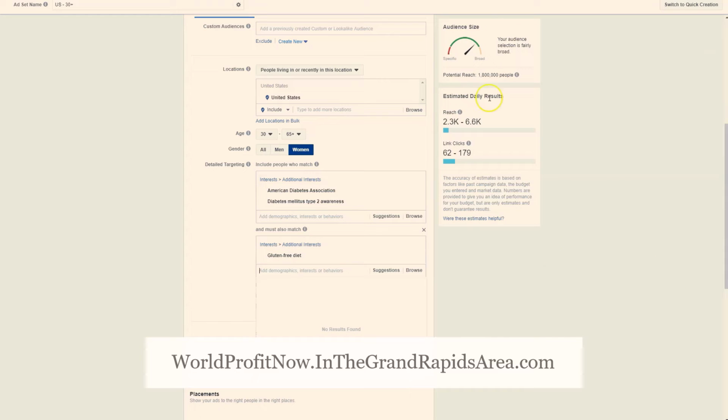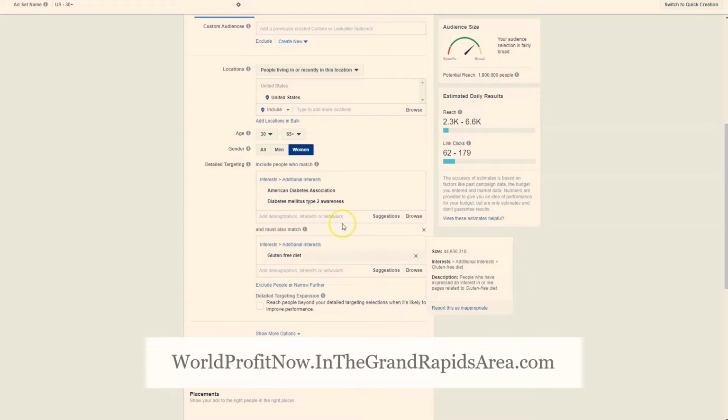So that narrowed it down to 1,800,000. So rather than just adding this up here, which would have used OR logic, meaning anybody who's interested in this or this or this, by narrowing, using the narrowing option, it's AND logic, which means it must also match this. So they have to be in this category and one of these two categories, and have this interest as well. So it's a great way to narrow down your audience.